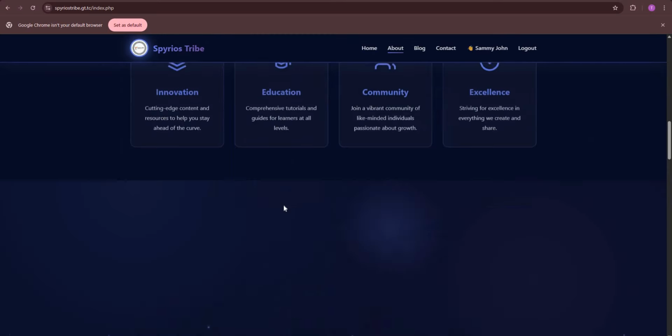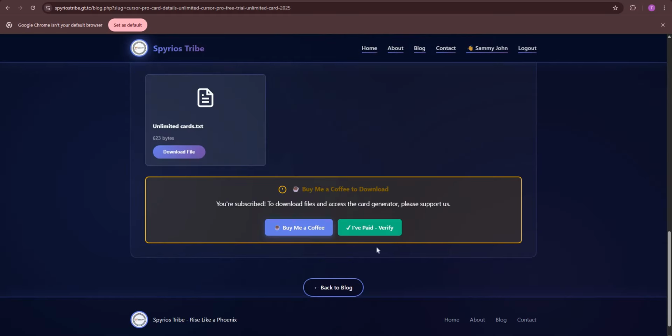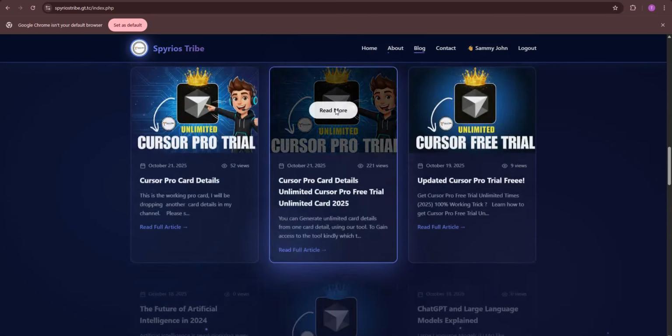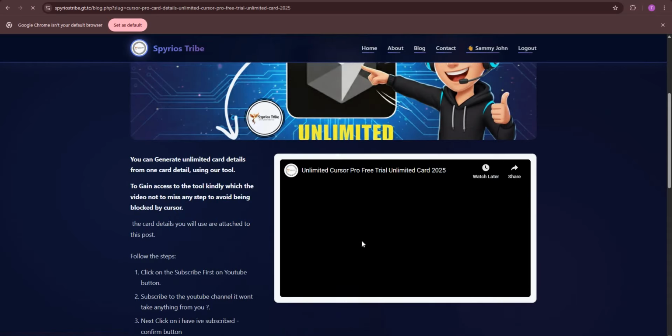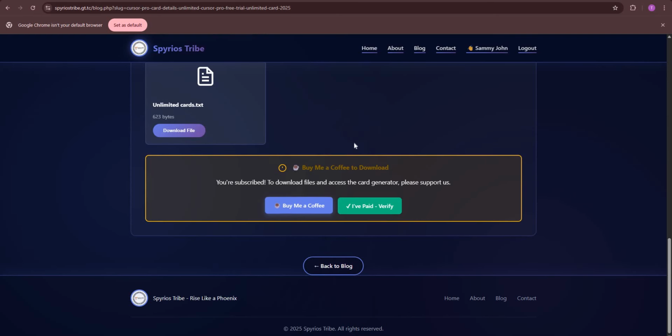So if I go back and click on the blog post and click on I've made my payment, it will still be showing this. Why? Because I have not made the payment, right? I've not bought the coffee. You can see if you choose to buy the coffee, right? Maybe you didn't make the payment the first time, you can just choose to click here.